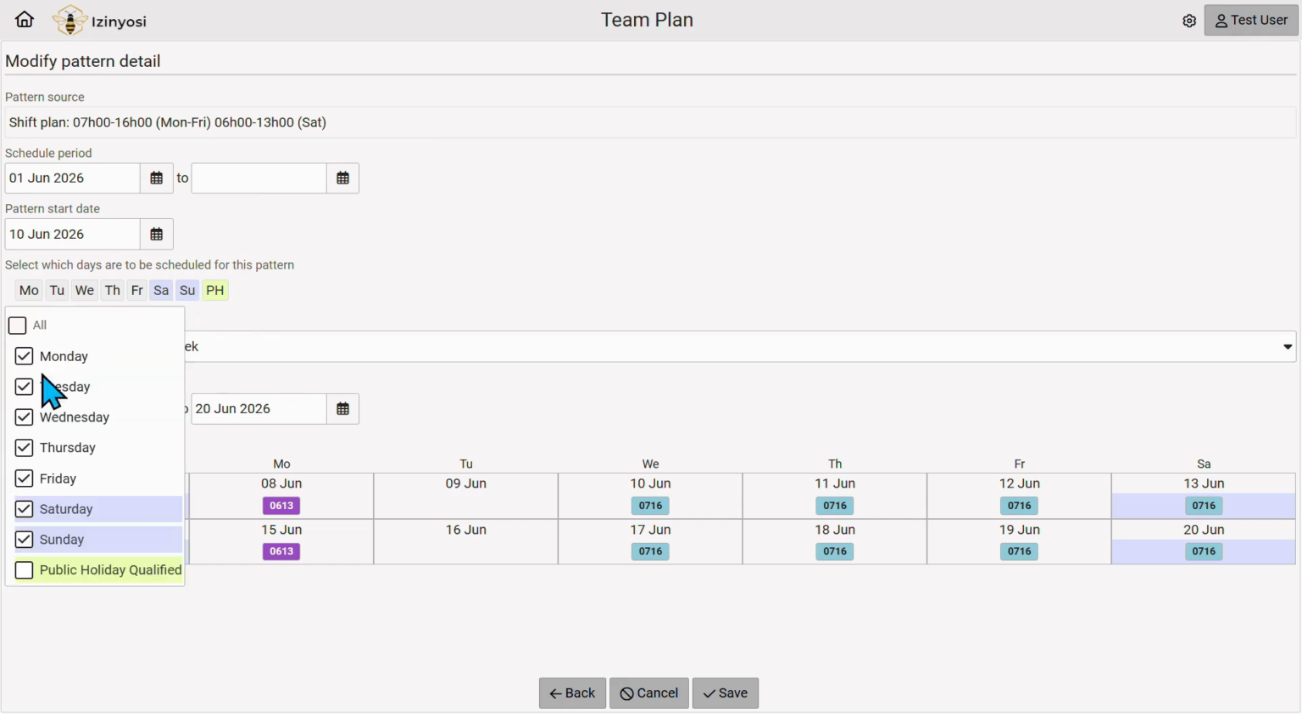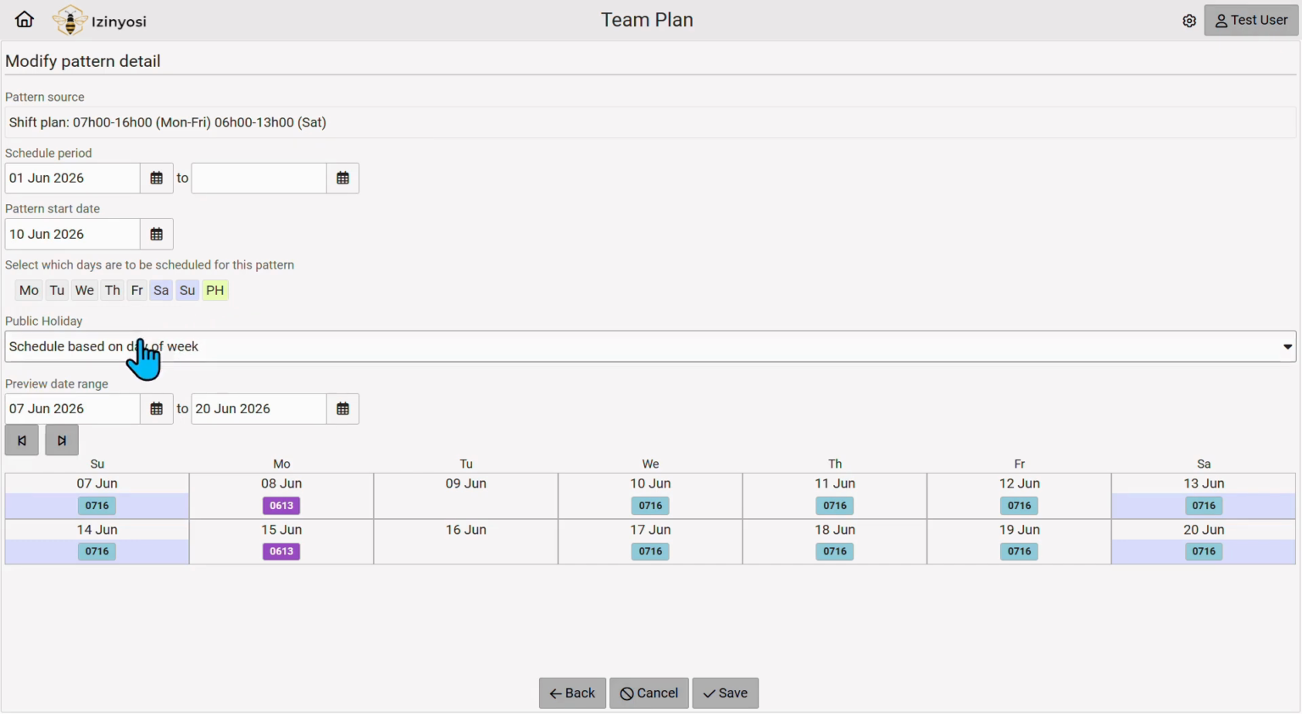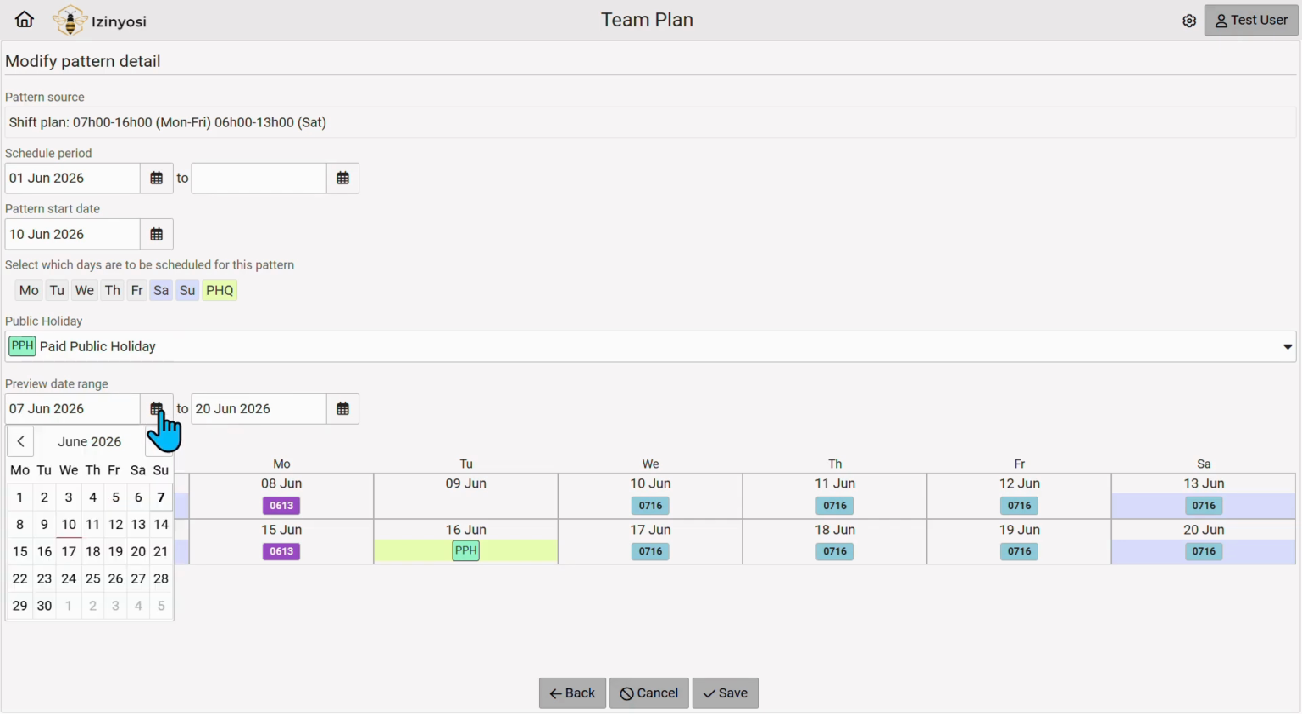Ensure that all boxes are ticked for each day of the week when using a team or individual shift plan. By default, the public holiday dropdown is set to schedule based on day of week. If PPH or PHQ should be scheduled on a public holiday, select it from the dropdown. This option is typically used for Monday to Friday employees who are paid for public holidays, even though they are not required to work.